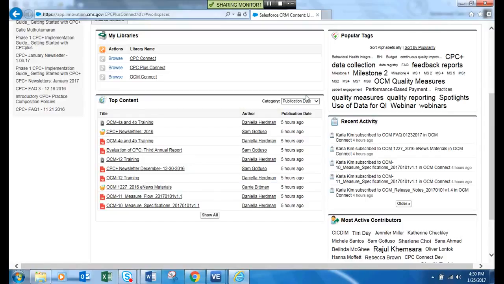And then under the category drop-down menu over here on the top right of that section, you click that little down arrow, and then you can search by publication date, number of downloads, rating of that particular document, or number of comments on that particular document as well.